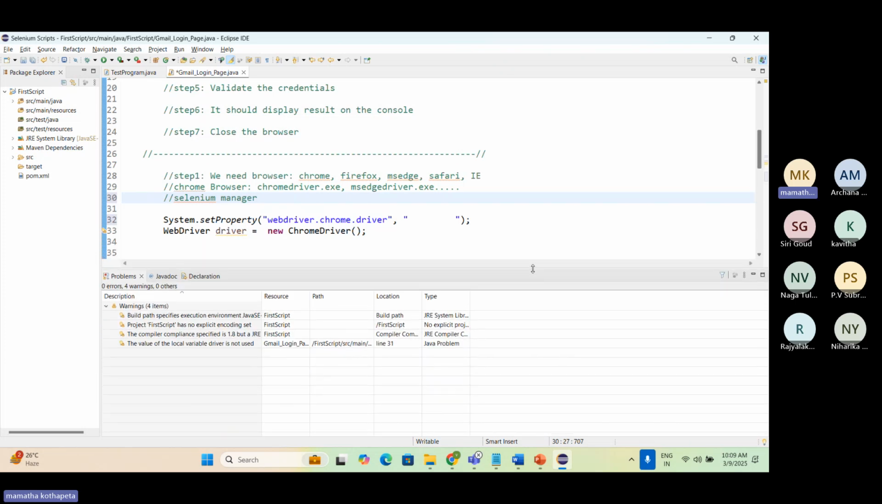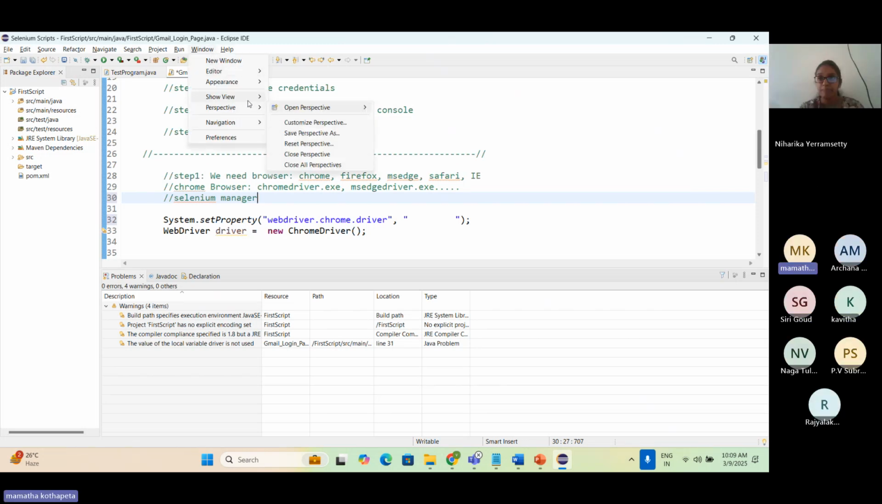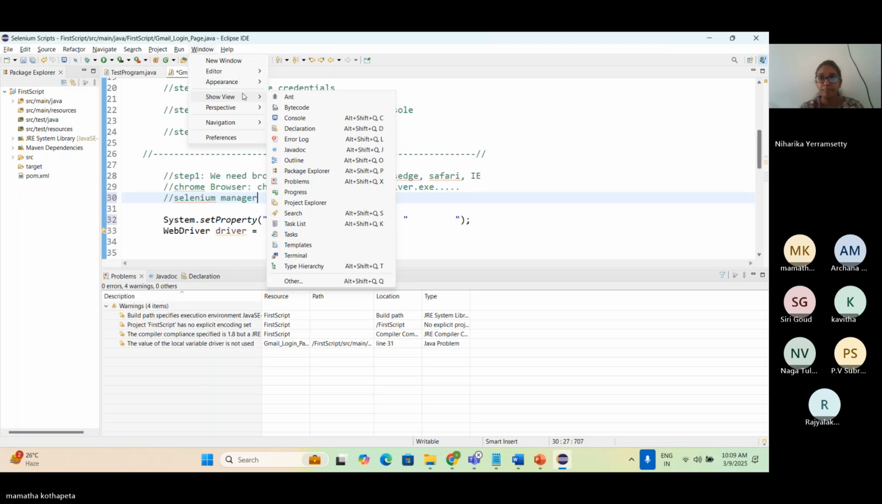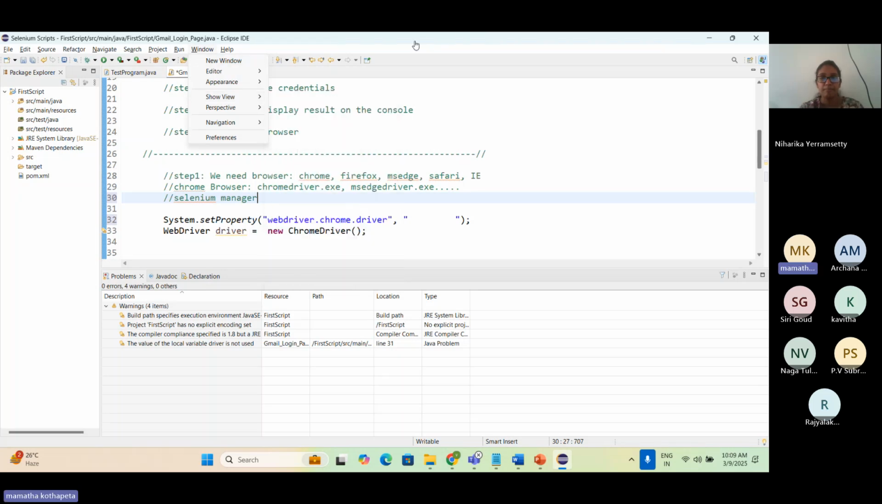If you see the screen, can you see Eclipse now? Yes, Vinod. Okay, Vinod. Navigation, show view. Give me 1 minute. Who's this?